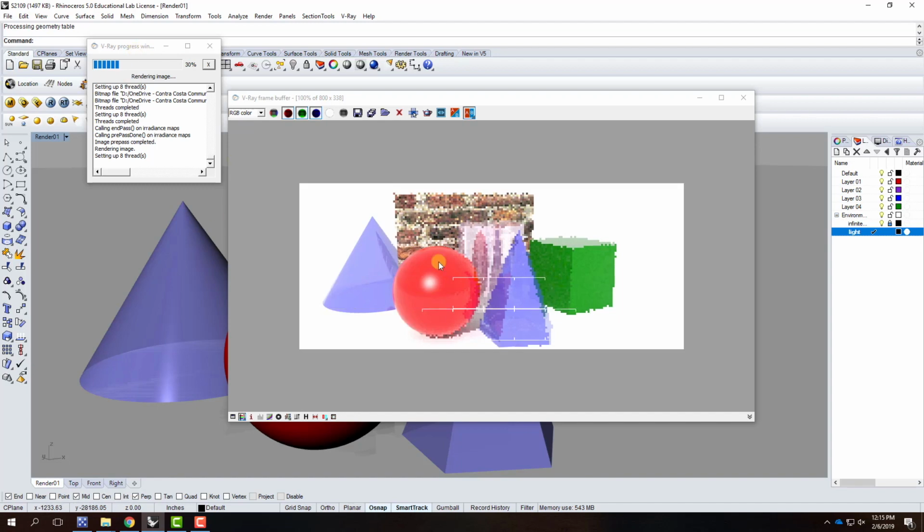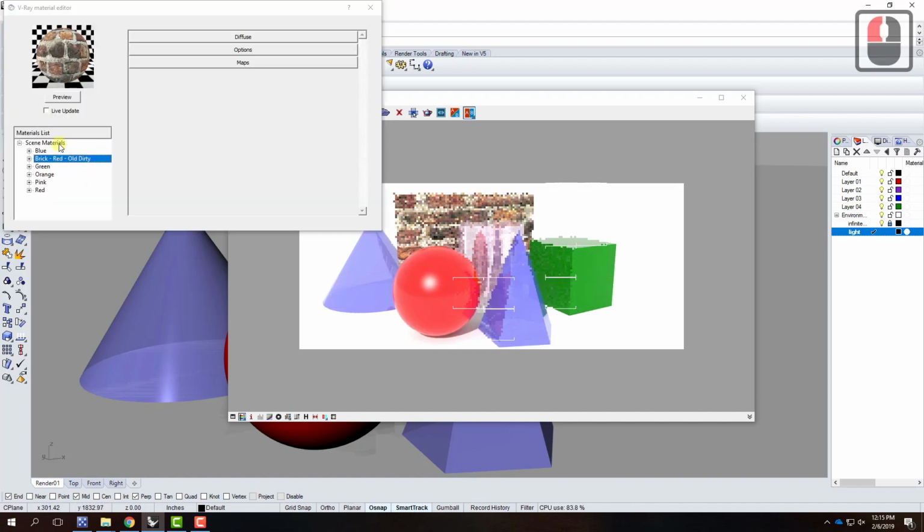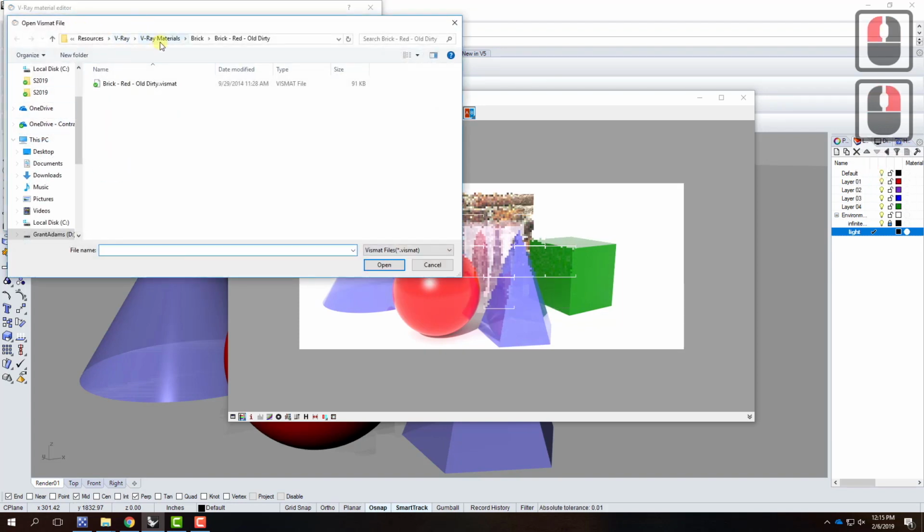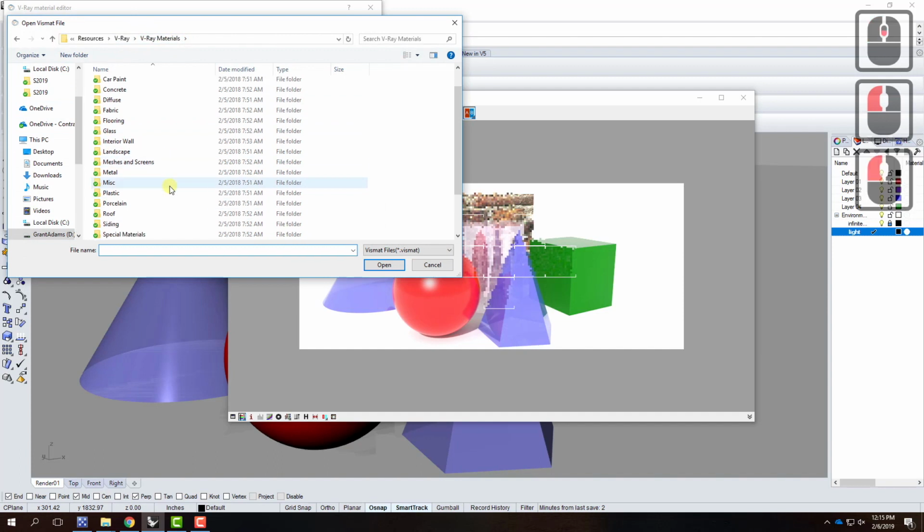I'm going to go back into, we'll let this continue rendering in the background. I'm going to go back to my VRay materials. I'm going to load some other materials. Let's go ahead and load material. We'll go back here. You could play around and load a variety of different materials.